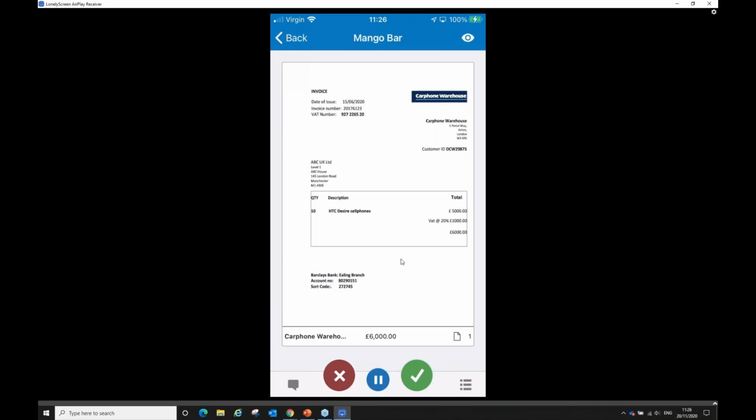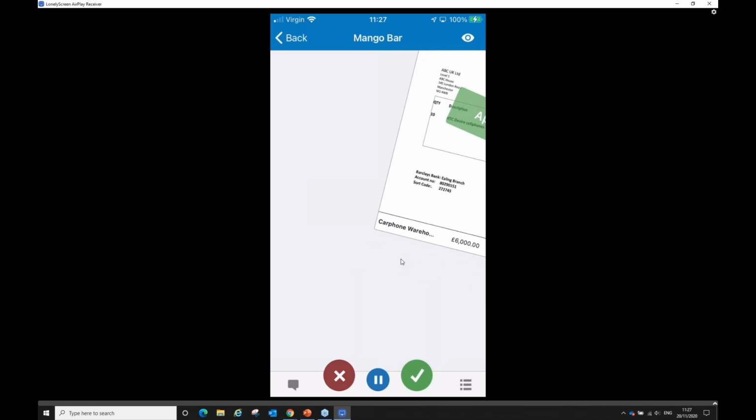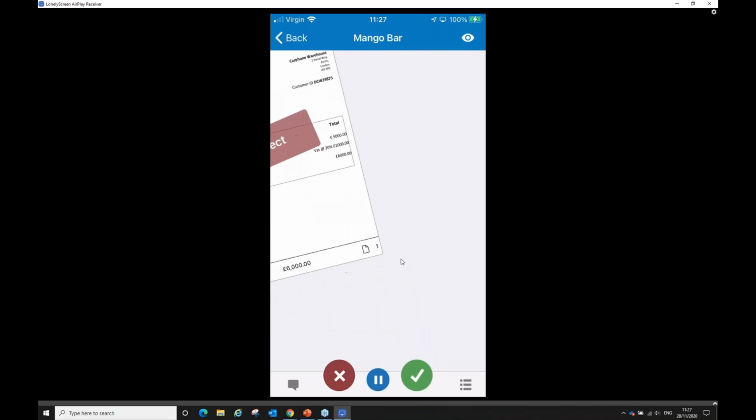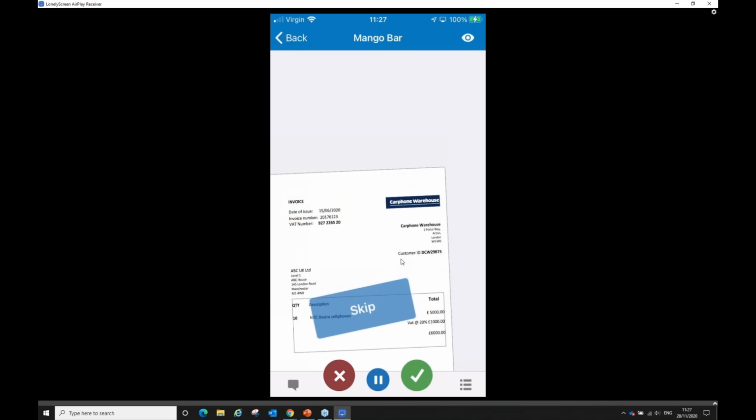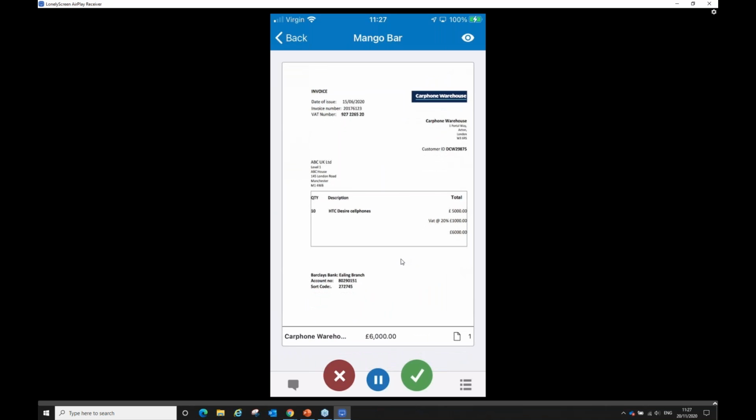At the bottom of our screen, we have a cross, we have a tick, and we have a pause. So this is to approve, reject, and hold invoices. We can use the buttons or we can swipe. So if we swipe right, we're approving. If we swipe left, we can reject. If we swipe to the bottom, we can skip. So that's putting it on hold, which is basically let me go and find more information out and then I'll come back to it later on, but I might want to move on to the next invoice.